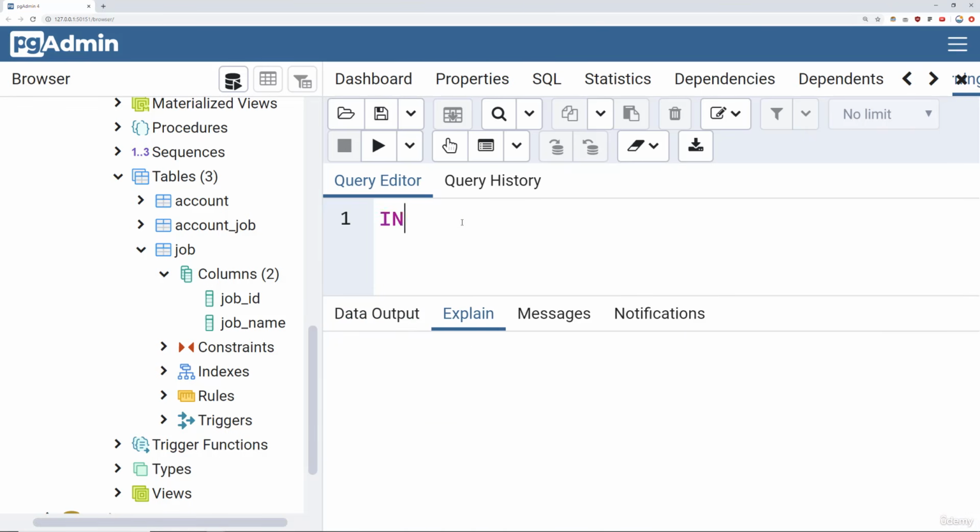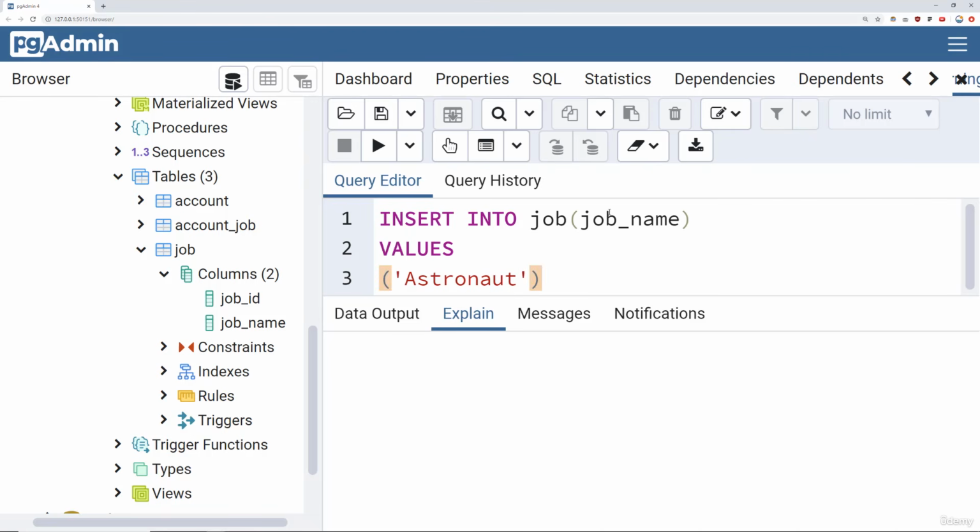So what I'll do here is I'll say insert into, and then we have the job table. The columns I'm going to insert is just the job name. So what I'll do here is say job_name. Then I'll say values that I'm going to insert here. And job ID is created automatically through serial, so I just need to say job name. Let's go ahead and have the job name be an astronaut. So we'll say astronaut. Go ahead and run this.